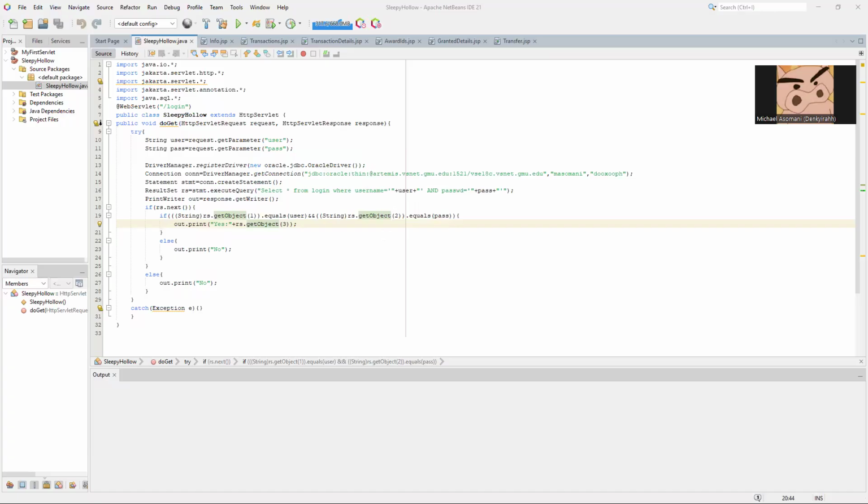Okay, so this is the Java servlet for the Sleepy Hollow login. Right here is the code for the login. It requests the user and the password that it gets once the employee enters their data. And this is all the DriverManager connection statement and results, and this is the query saying select all from the login where username equals the user parameter and the password.